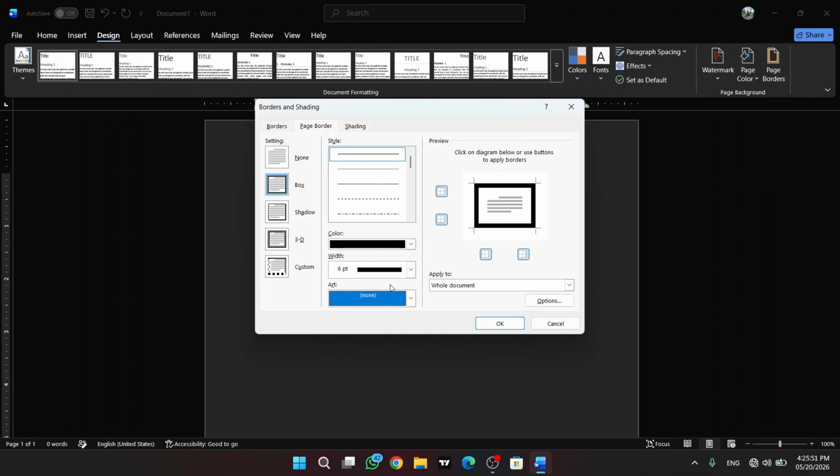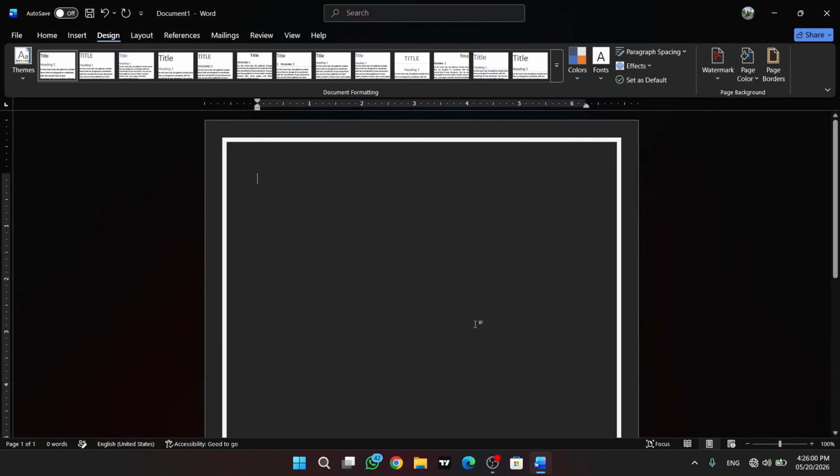Then you can come to the right here and choose where you want it applied: this section or the whole document. Then all you need to do is press OK, and it's then added.